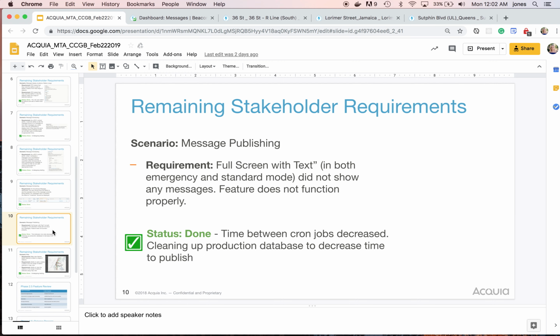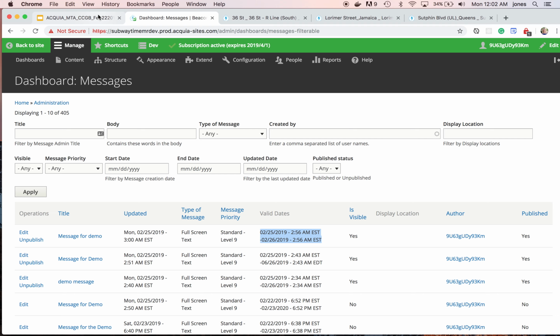Also, another requirement was that full screen text was having issues in previous code releases. We decreased the time in which those messages are being published, and we've also did some cleaning up in the database to make sure that happens. You can see from here that messages are being published when we're expecting them to.